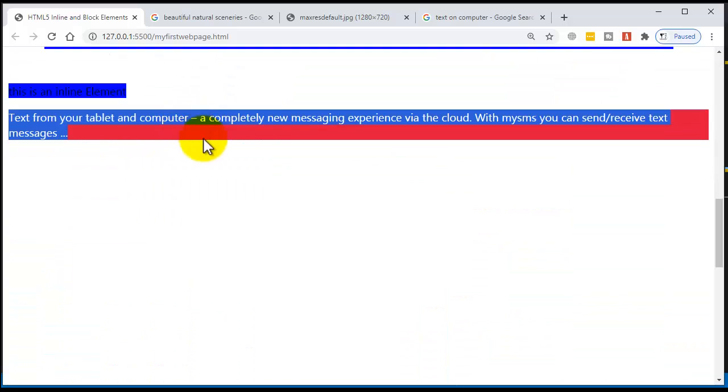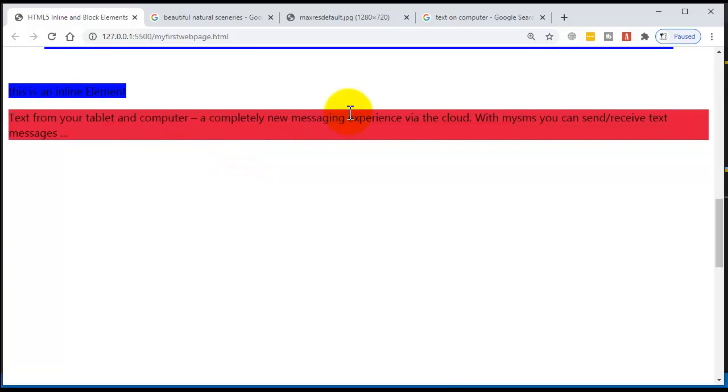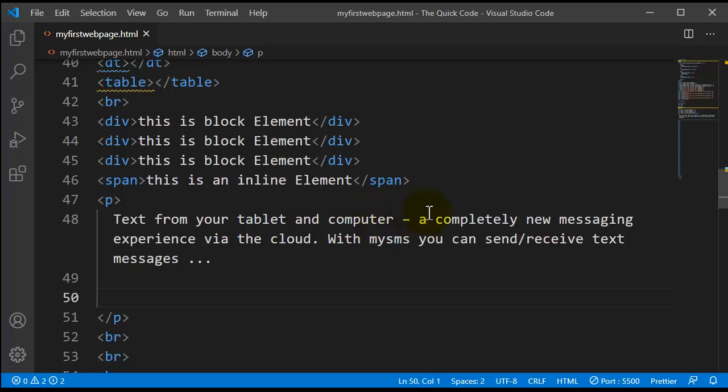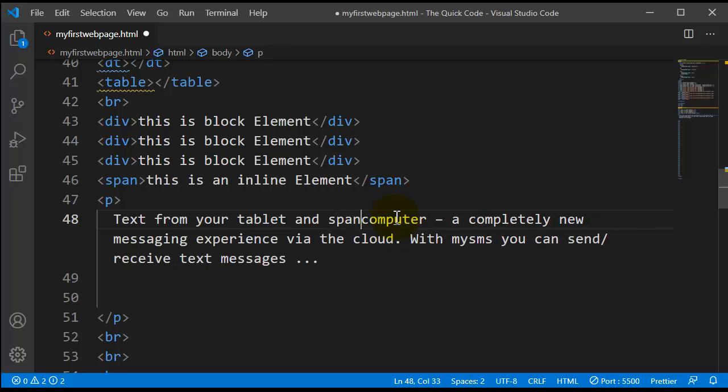We target the p tag with the CSS. So with that said, the computer is giving the properties or values to other p tags also. Now let's suppose I want to make just this computer color yellow, or red or pink, how can I do this? There are many ways. The first way I want to tell you is span, and inside span I will just cut it and paste it here.